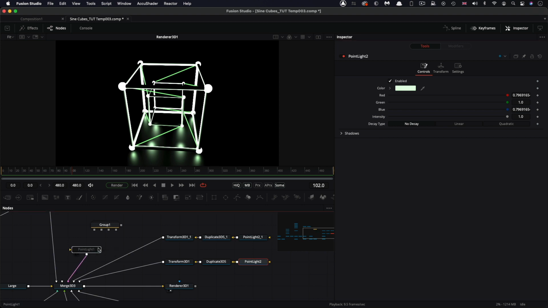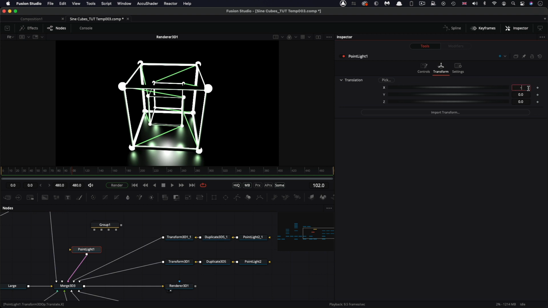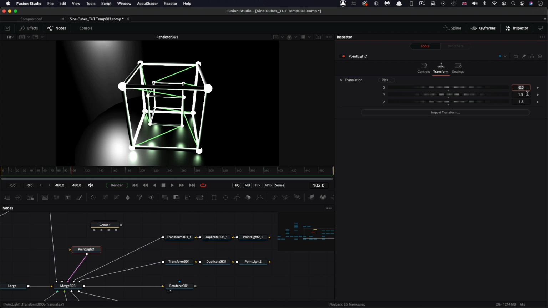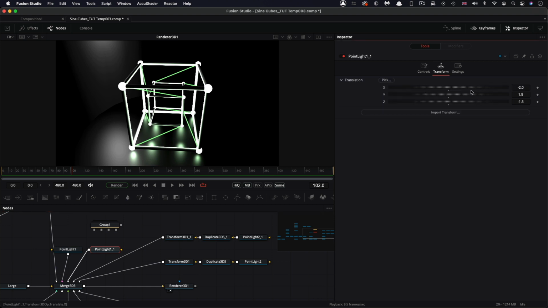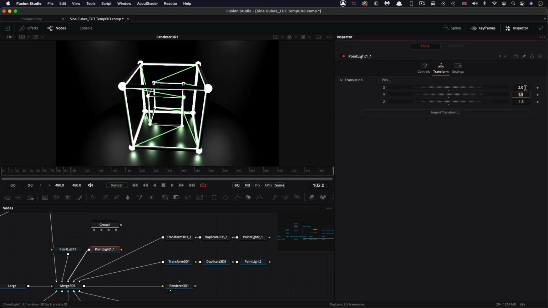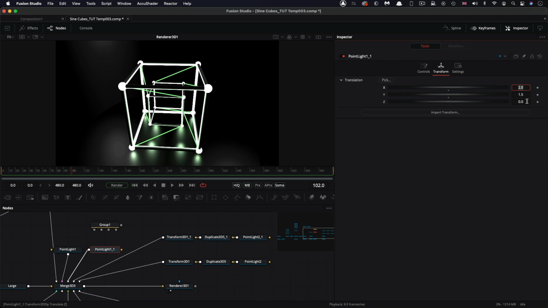And then I'm also going to re-enable that original point light and just move it out on X to something like -2, up on Y to 1.5, and maybe -1.5 on Z. And I think I'm also going to really bring its intensity down. Let's go for something like 0.3, and let's copy it, paste it, add it to the merge. And this copy, let's move over to the other side. So let's have it at 2 on X, and maybe just 0 on Z.